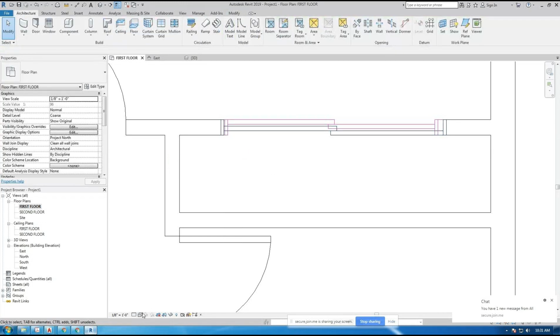Notice that when I go back to hidden line view, there's my AutoCAD drawing because doors don't hide what's beneath them. So I can see the AutoCAD drawing beneath me here. This door is bigger, which is fine.